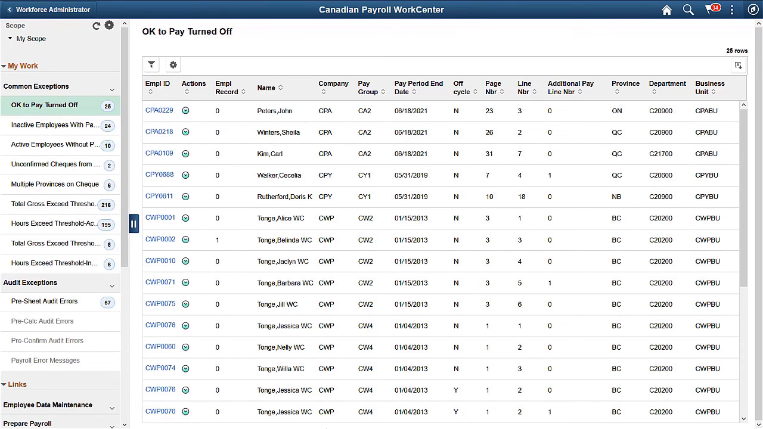PeopleSoft continues to expand fluid technology across payroll applications. In this image, HCM delivers a fluid WorkCenter for Canada, providing payroll employees one-stop access to work items, links, queries, and reports as they complete their payroll processing tasks. You can personalize the WorkCenter display and configure the data filtering options for work items to maximize efficiency. This completes our discussion of the Fluid WorkCenter for Canadian Payroll feature.